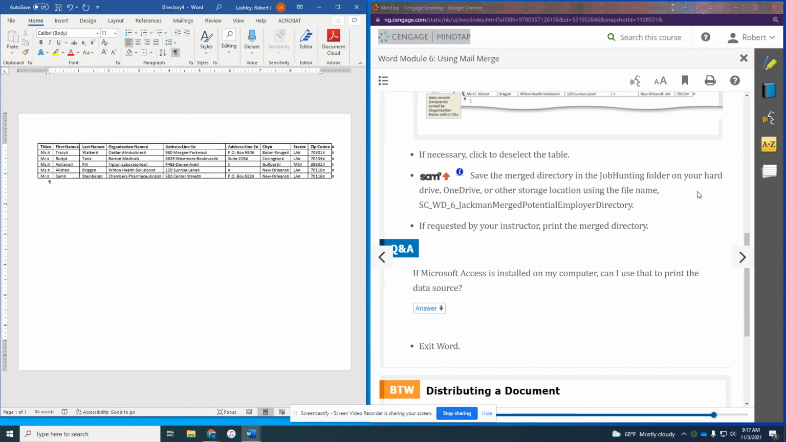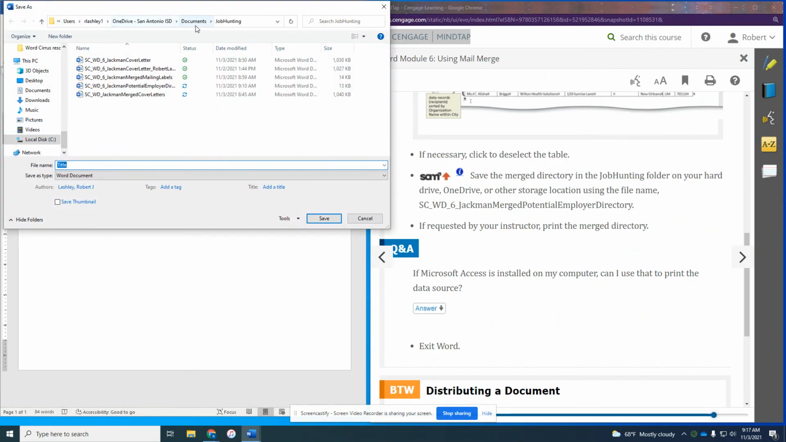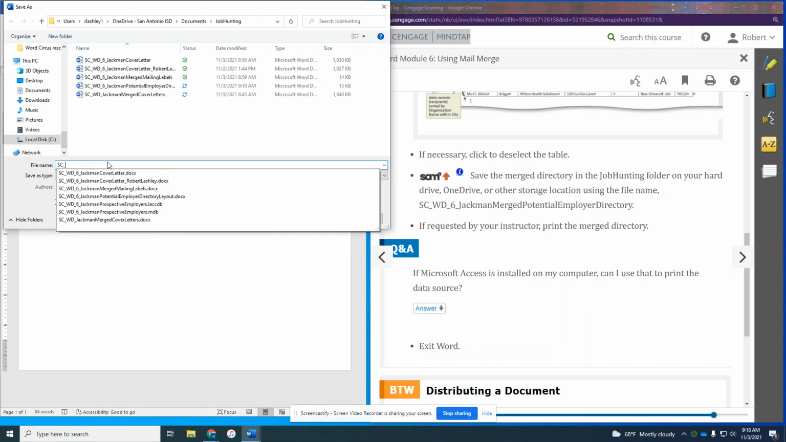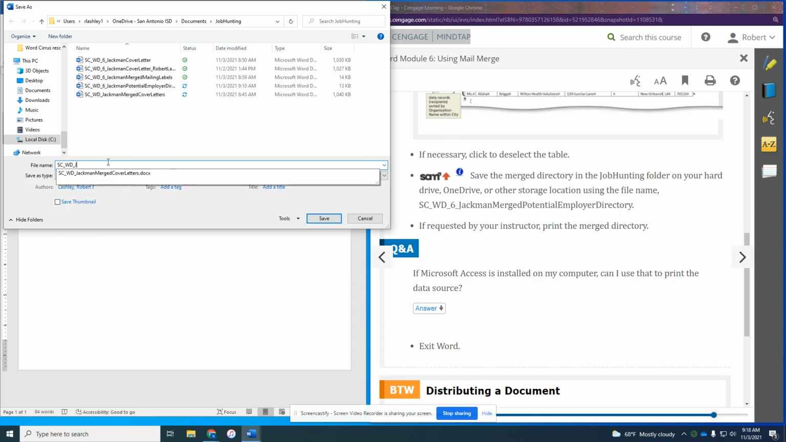Save the merged directory in the job hunting folder, Jackman Potential Employer Directory. So we're going to go File, Save, and we're in our Documents Job Hunting folder. We'll type in SC_WD_Jackman Merge Potential Employer. And remember, you have to put your name at the end of it before you actually upload it, if you're using the SAM. And this is where this would be uploaded.